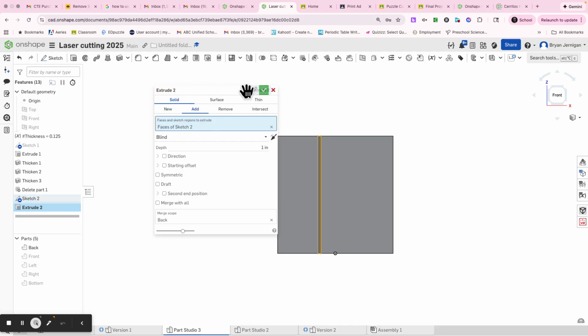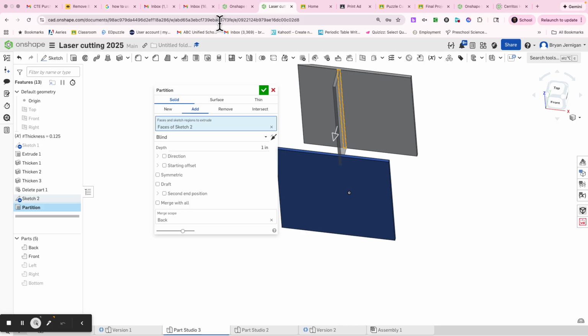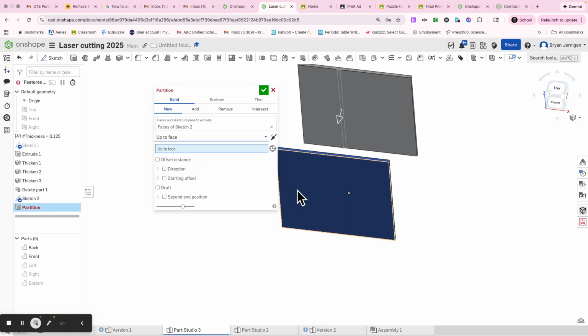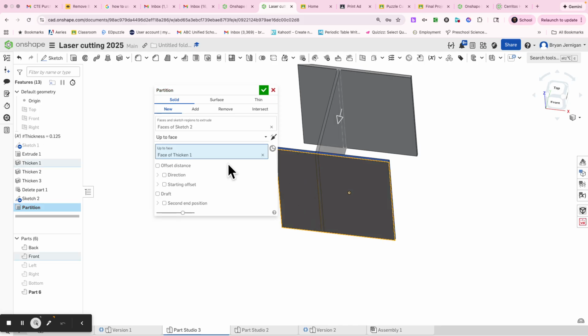I'm going to call it the partition. I'm going to take all of my other stuff and bring it back, so there's my front and my back. And I want it to be new, and I want it to go up to face. I'm going to select this face, so it goes all the way up to that face.